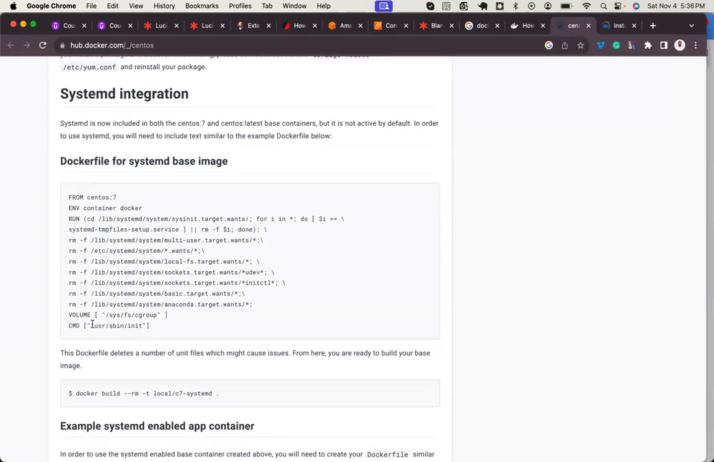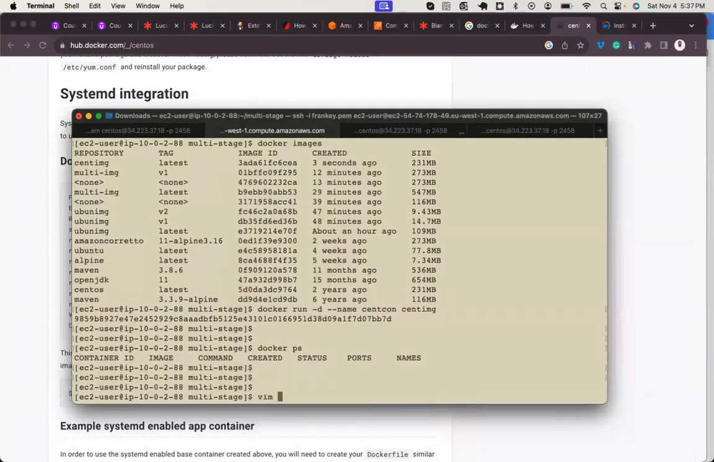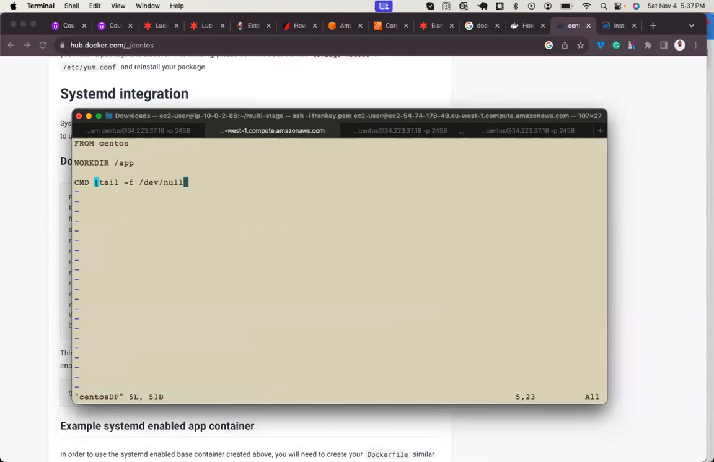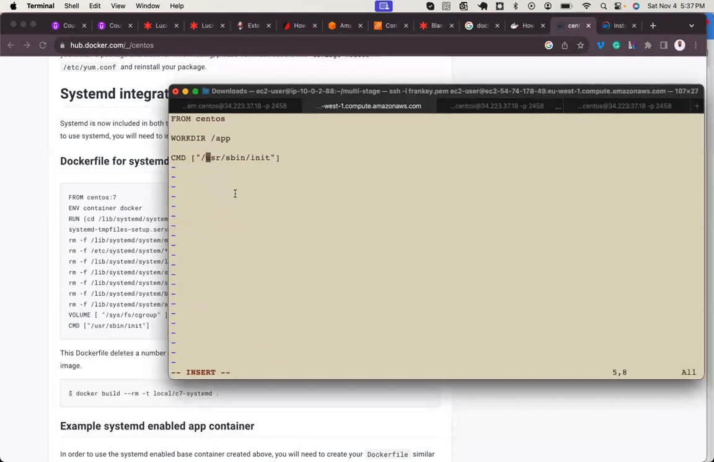So this is what I will do. I am going to use /usr/sbin/init just to keep this image alive. All right, CentOS. So I'll say /usr/sbin/init. All right, /usr/sbin/init. Great. So let's rebuild.